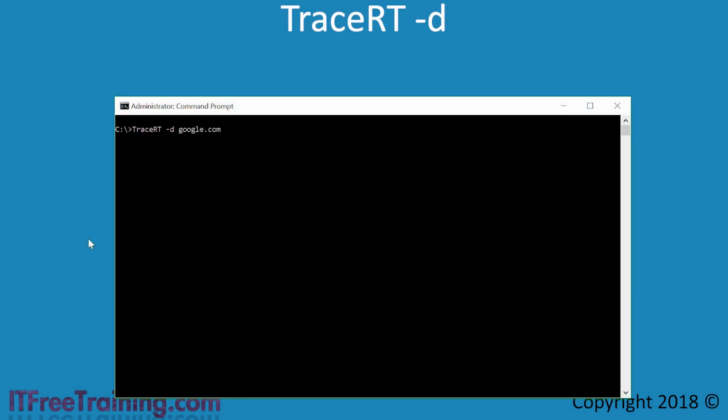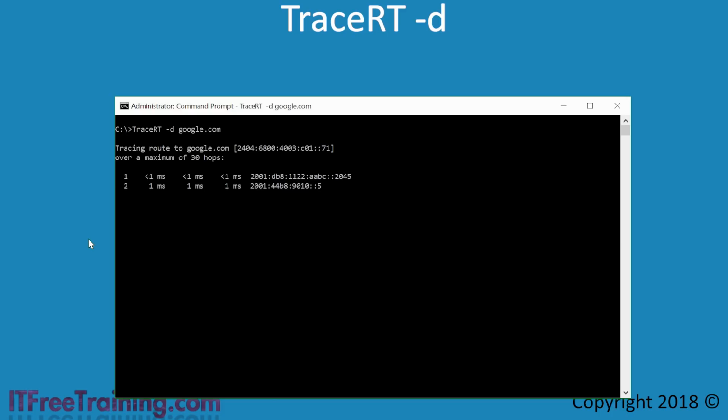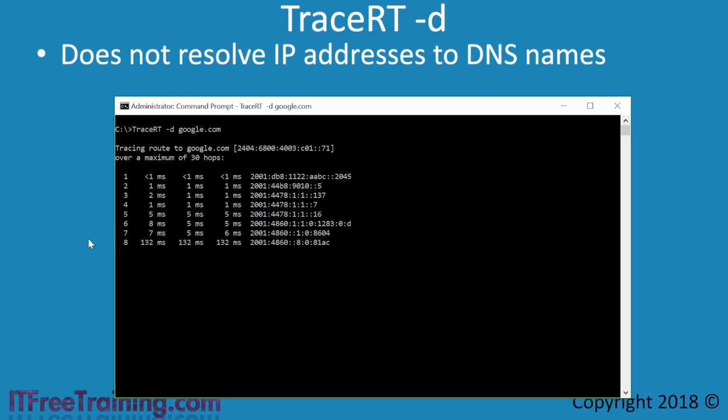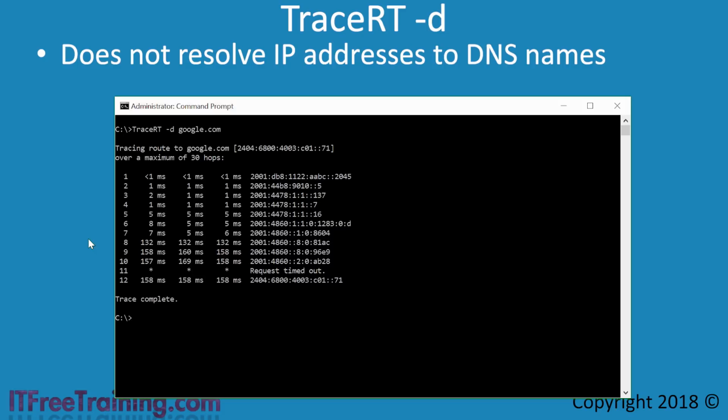This time I will run traceroute with the parameter -d and run it for google.com again. This parameter means that traceroute will not attempt to resolve IP addresses to DNS names. You will notice that the process is quicker than before. The downside is that you only get the IP address, so hopefully you recognize the IP address. Notice also that hop 11, like before, timed out. When you start working with IPv6 addresses, they look complex at first. You can see that with these addresses, they all start with 2001 or 2404.